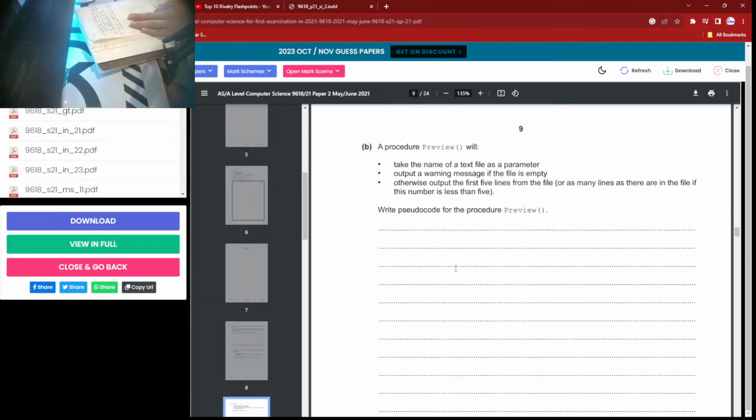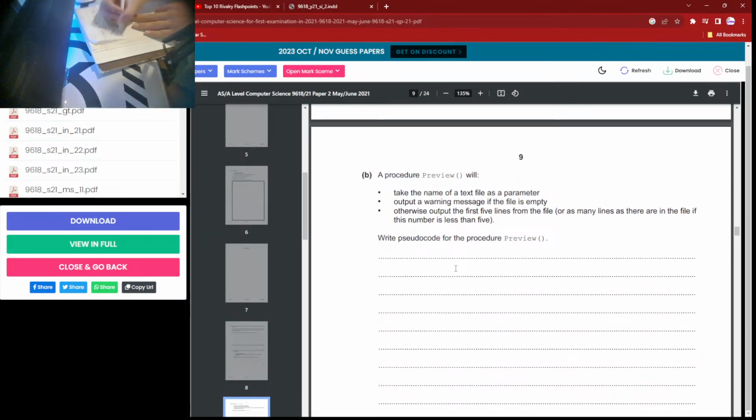Okay, part B. So I just need to write pseudocode. So pseudocode used to be my forte. Now I can't be sure. Take the name of a text file as a parameter. Output a warning message if the file is empty. Otherwise, output the first 5 lines from the file or as many lines as there are in the file, if this number is less than 5.